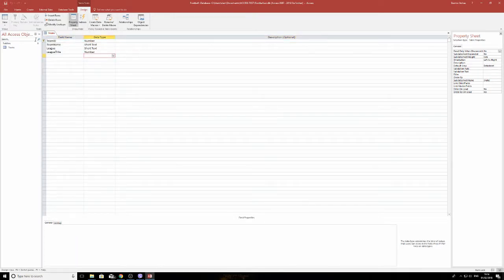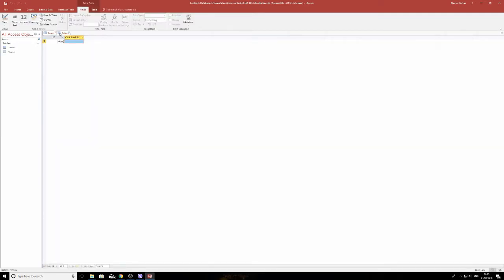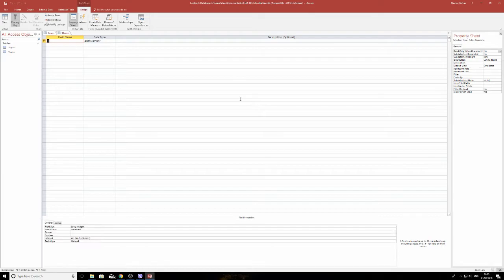The next question requires you to create another table and call it players. I will click on the create menu, press table, and go straight to design view. Now we'll name it players. Same as before, I will be filling in all the field names and data types and field properties.